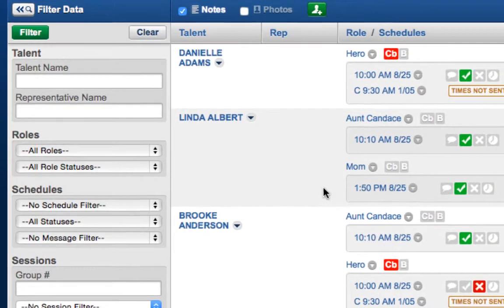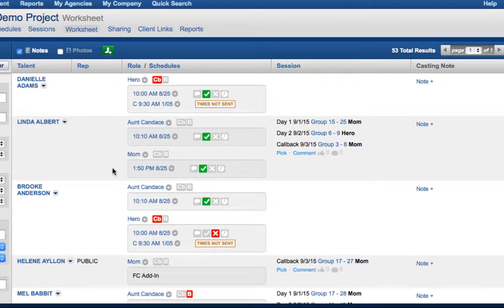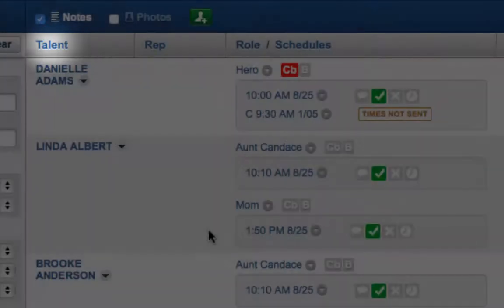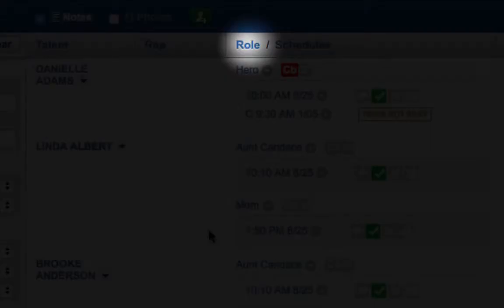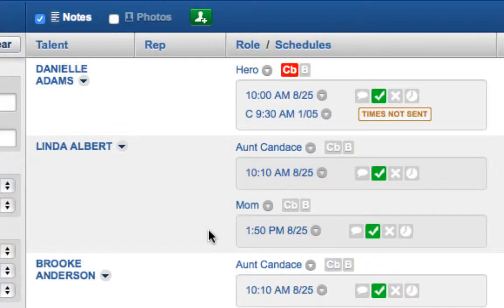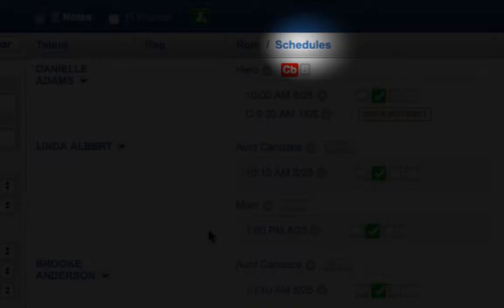On the left-hand side of the worksheet are your different filter options, which we will go over shortly. On the right-hand side are all of the talent. Let's take a look at the columns on the worksheet. First is talent, followed by representative, or if they submitted themselves through Casting Billboard, they will be listed as public. Then role or roles the talent is scheduled for, and the schedule or schedules they appear in.